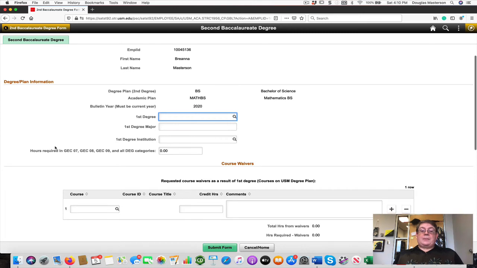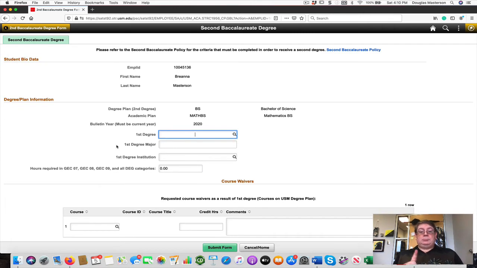Then what you're going to do, very important. Before I go on, I should have told you this first. Notice there is a link up here at the upper right to the second baccalaureate policy. This is a link to the bulletin. Remember, we now have a new second degree policy, which basically states, in a nutshell, that their first degree takes care of their GEC 01 through 06 categories. And then we expect them to complete GEC 07, 08, 09, and all of DEG at the University of Southern Mississippi for their second degree for that degree plan that they want to get that second degree in.